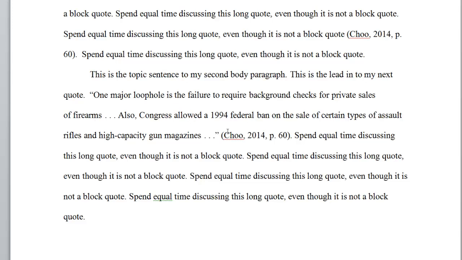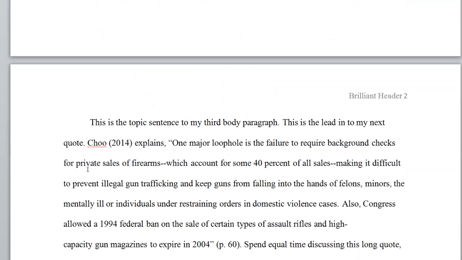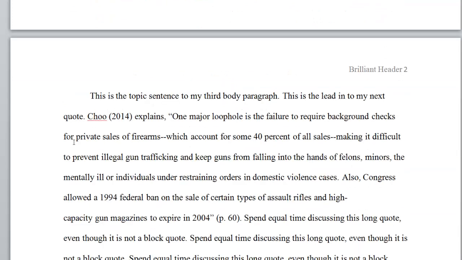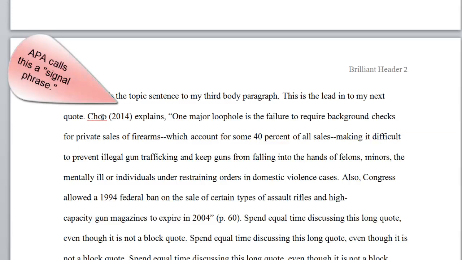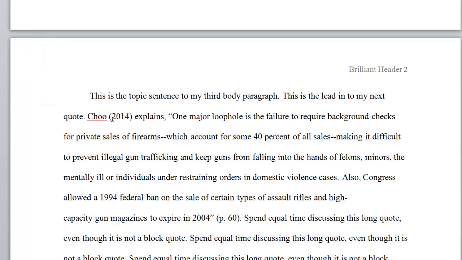Now, what I've shown you here is a pretty standard way of setting up your quote, with the lead-in being its own sentence and then your citation being afterwards. Now, APA likes to do something like this in my third example here. They like to set up quotes a lot of times with the name of your source, Chew, and then a standard APA citation. I put my year right here, 2014.